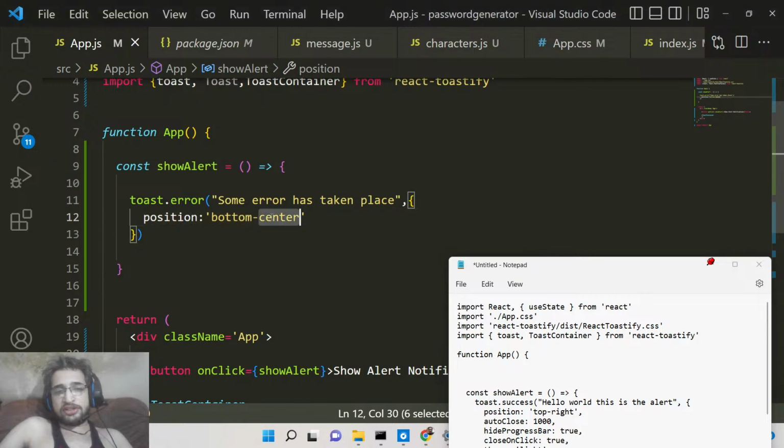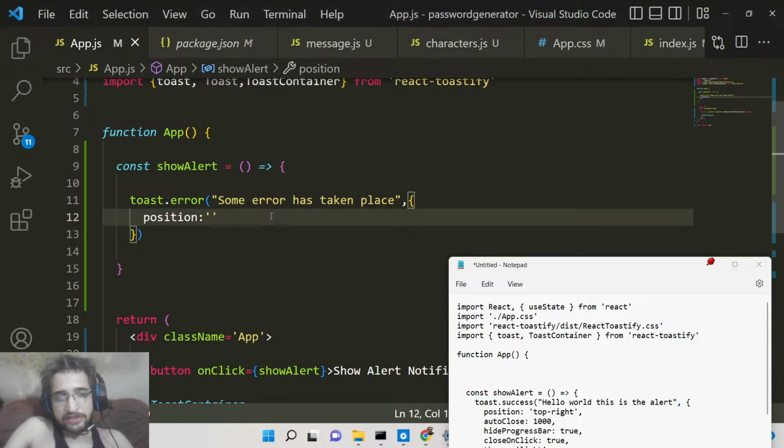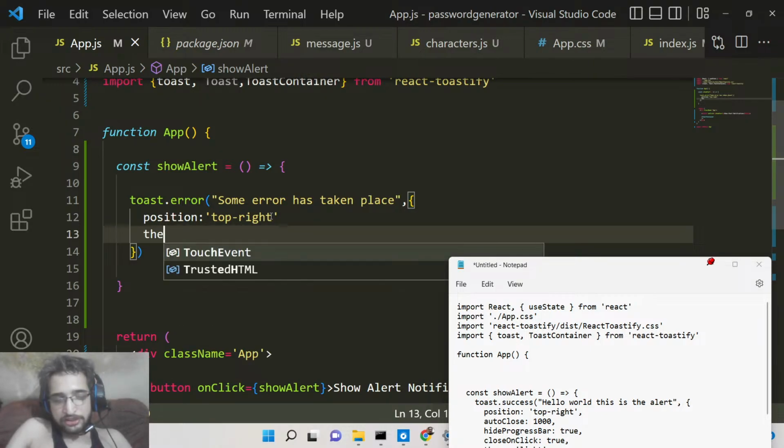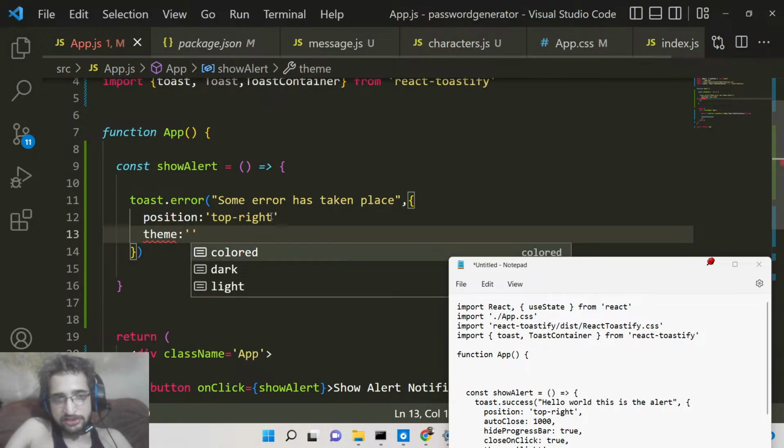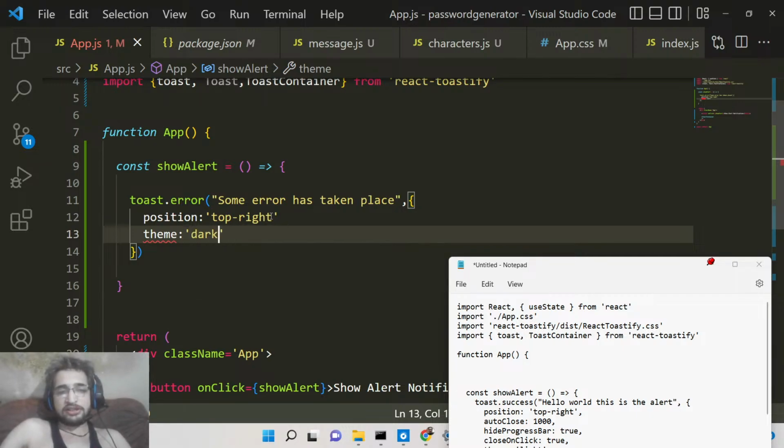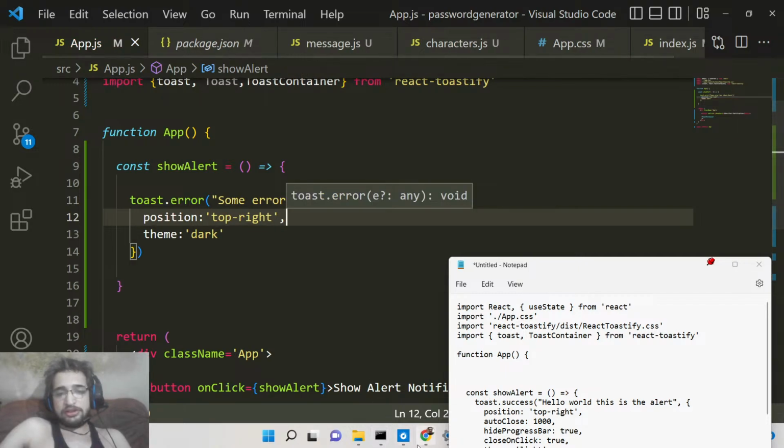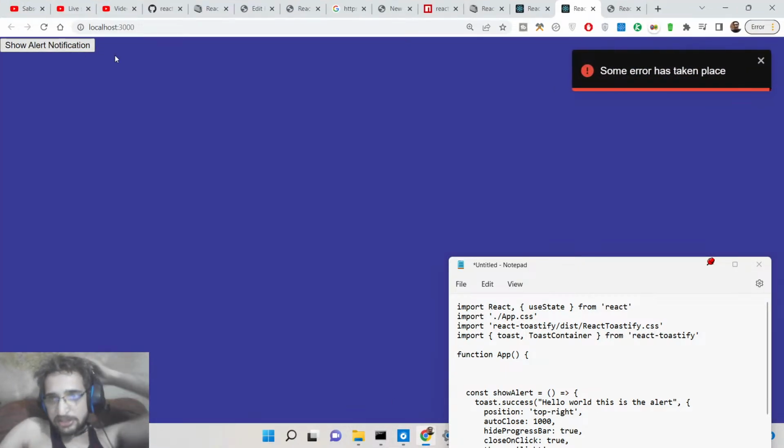The next attribute, guys, is our theme. Basically you can even change the theme. These 3 options are supported. Either it can be colored, dark or light. Let me put here dark, put a comma here. So now you will see the theme will change. The dark color will be there, black background color. So this is the dark theme.